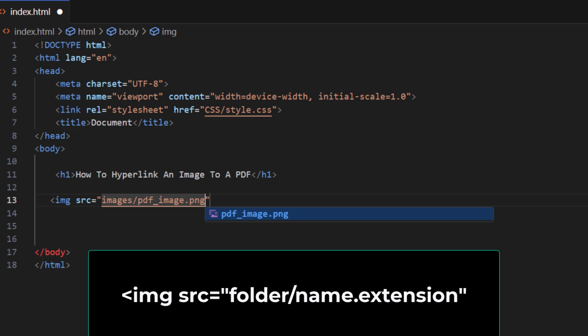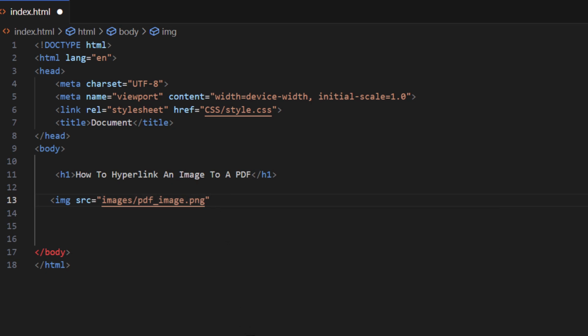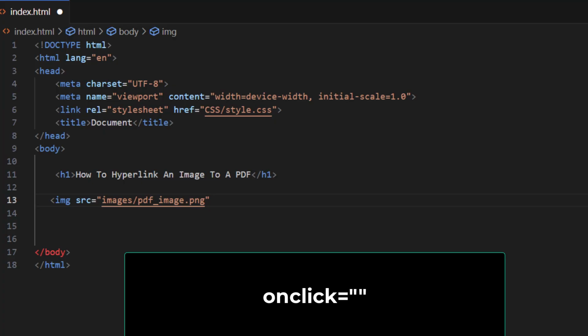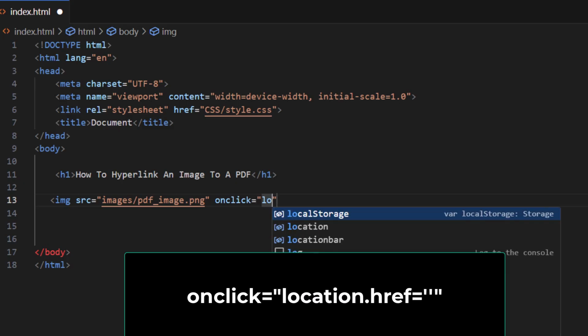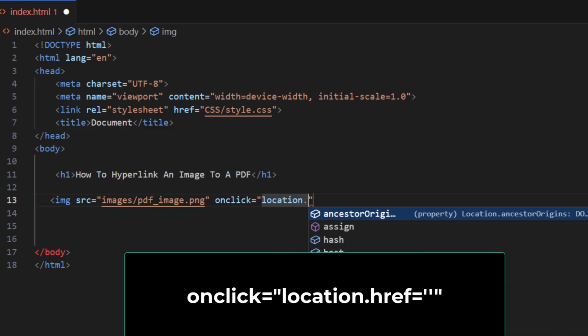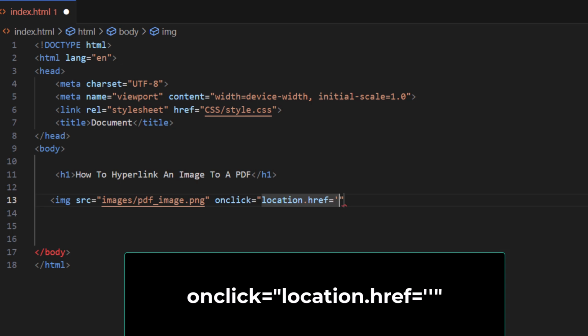Then I'm going to go outside of that last double quotation. I'm going to make a space, and I'm going to create an event listener. The one that I'm going to use is onclick, equals, double quotations, and in between those two double quotations, I'm going to type location.href. Then I'm going to do another equals, and then I'm going to do a pair of single quotations.